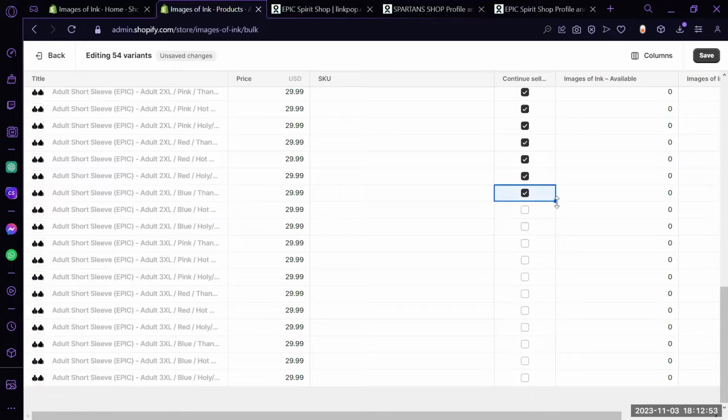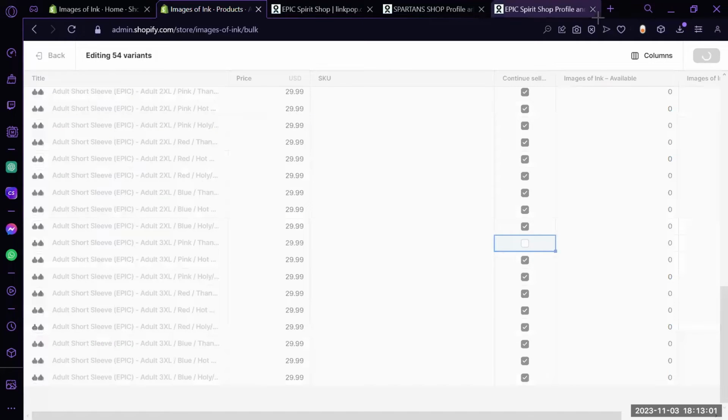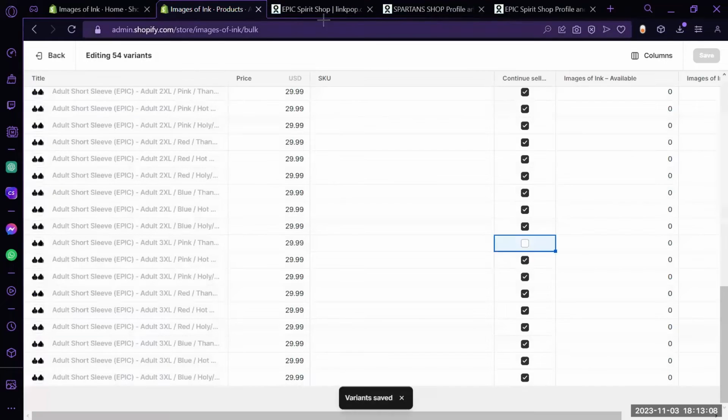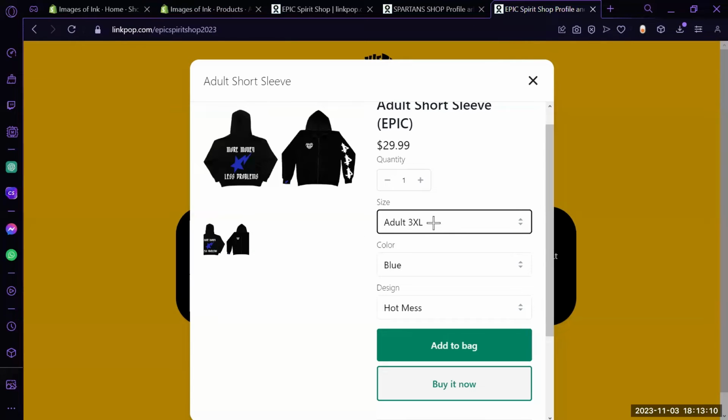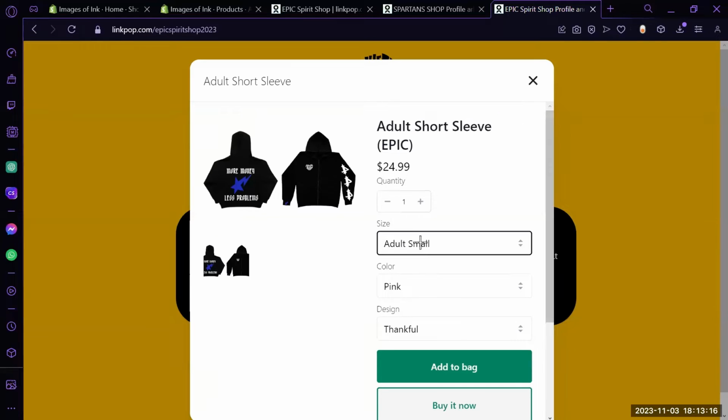So let's put all these back. And I just click off 3X pink thankful. Like I can't make that shirt anymore for whatever reason, I can't get it. You can just click it off of that one item, and then that one item will show up as sold out, so they won't be able to order it. So if I go to 3X pink and I try to order thankful, oh, let me refresh. What was it? 3X pink thankful, it's not available. But if I switch to hot mess, it's back available.